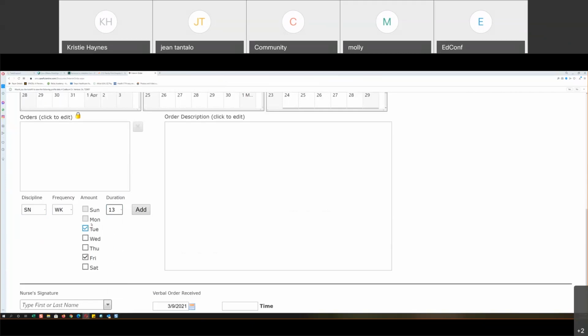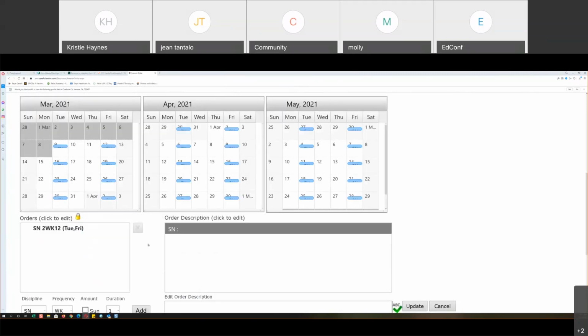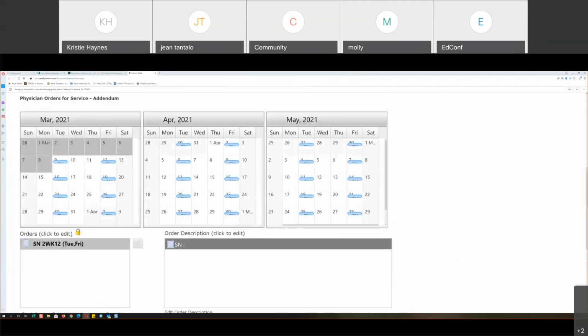Now, it's possible that these days aren't going to fit in the last week, but we're going to see. We'll click Add. And in fact, it does tell me that the days selected don't fit in the last week. So I'm going to change my duration to 12 because I know that they'll fit in the 12th week, and click Add. And then when I scroll down, it tells me how many days are left in the 13th week or the last week. Well, the benefit period ends on Sunday, so we don't need any this week. So there's your skilled nurse to week 12.